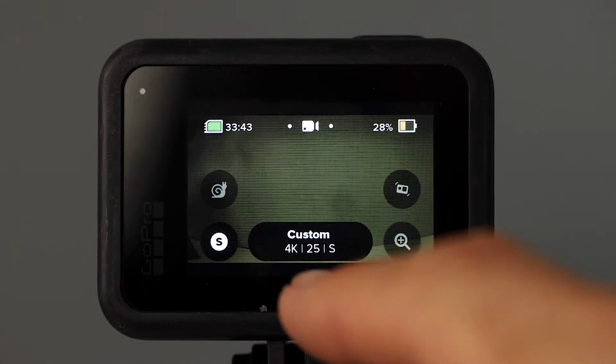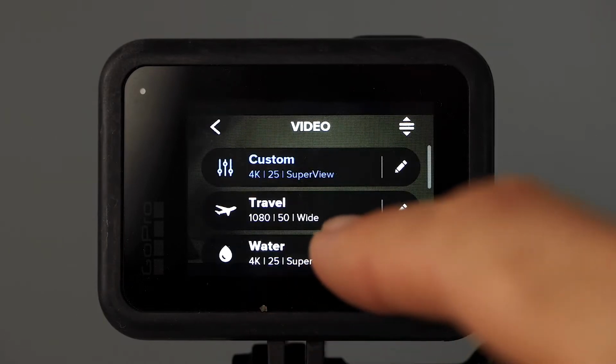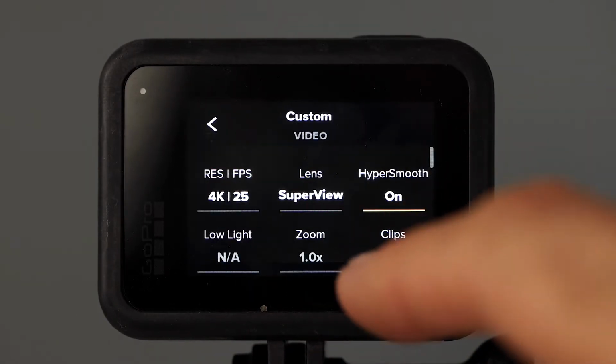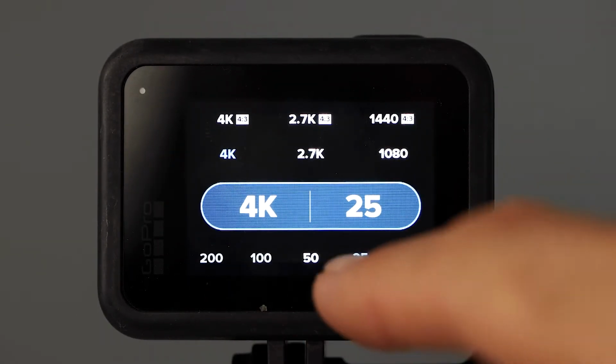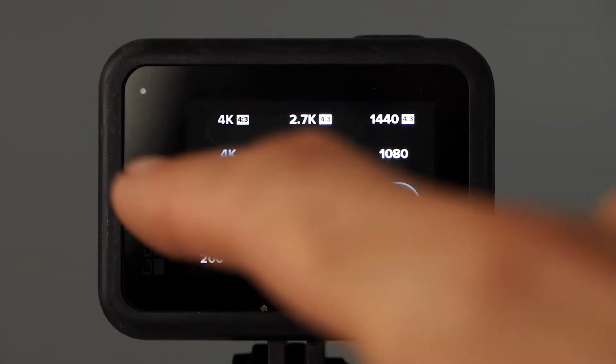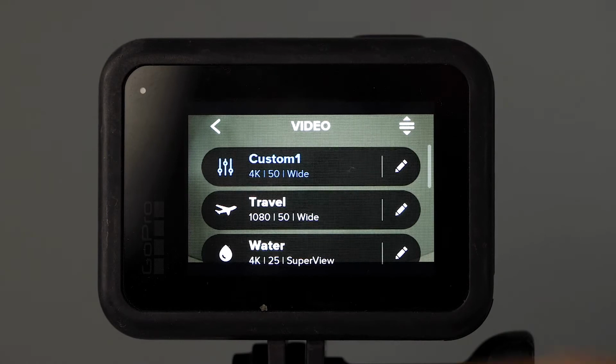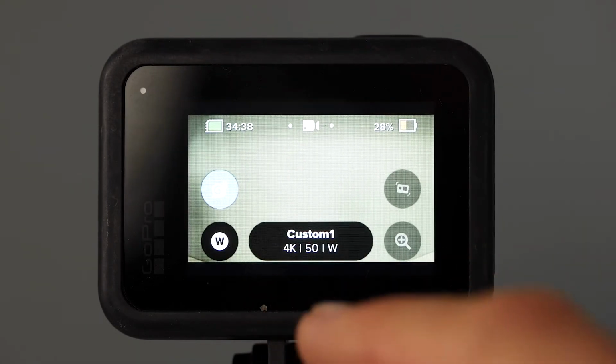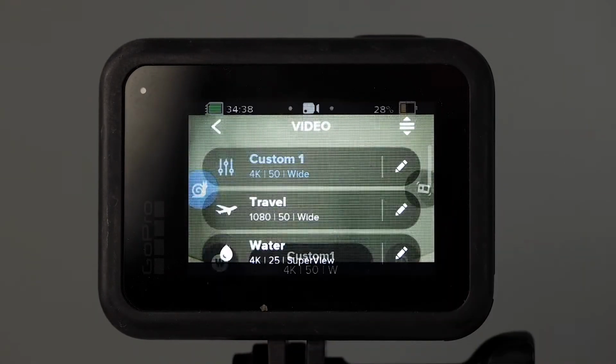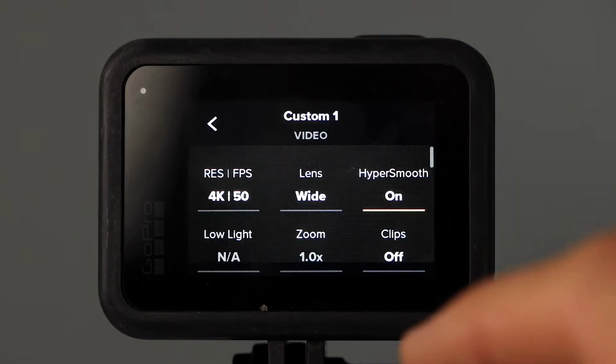Oh, let's have a look here. Something must have moved on it, because let's just go into edit. It's gone to 25 frames a second. We want it on 50 frames a second. So now it's back to 50 frames a second, and it's done. Custom 1, we've got 4K, 50 frames a second. You just go into edit to check your settings.